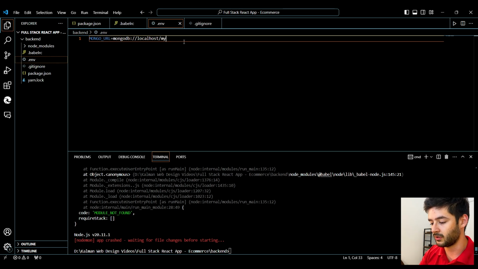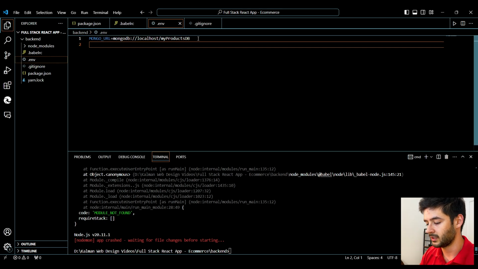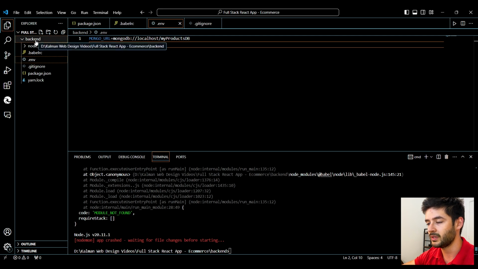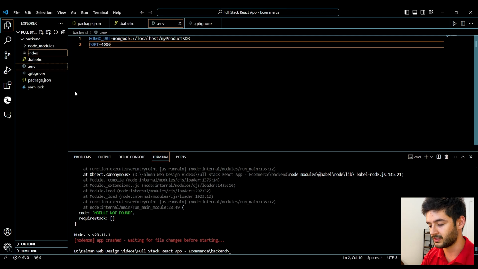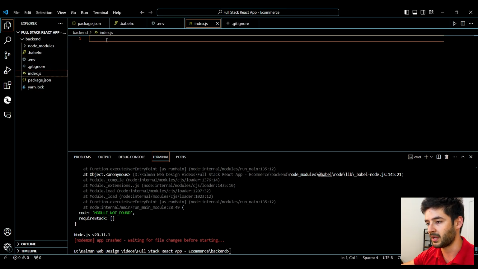So we're going to call this my products DB here. Then we also want to create one more variable called port, and we're going to be using the port of 4000. Now we're done with our .gitignore and .env files. What we can do is go ahead and create a new file, and we're going to call this index.js. And here is where we're going to set up our server.